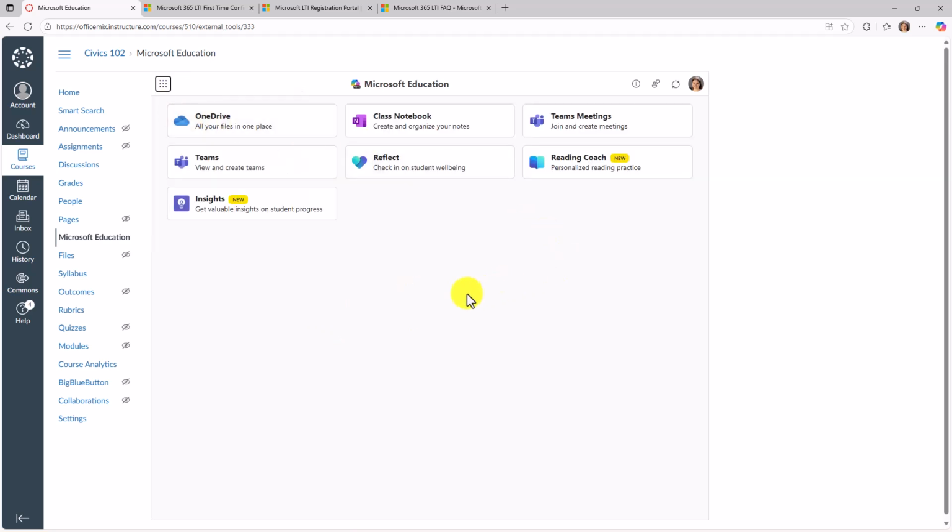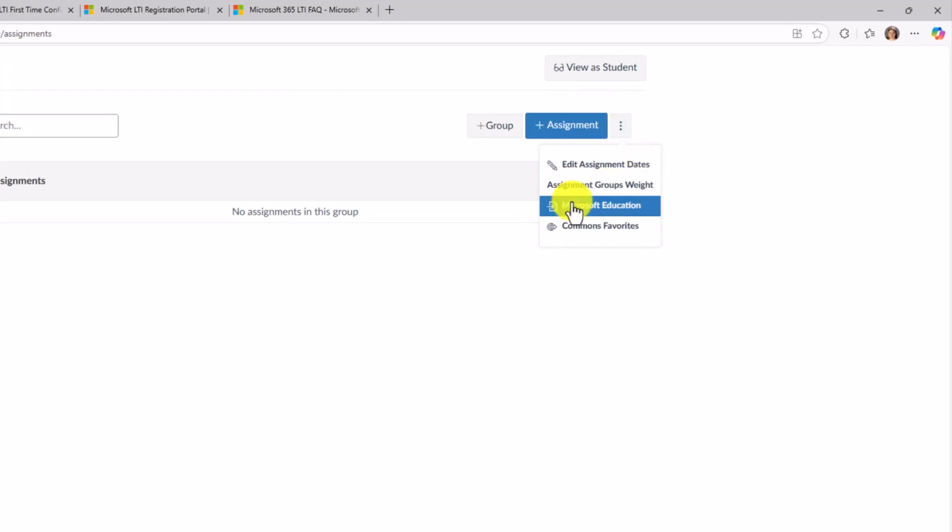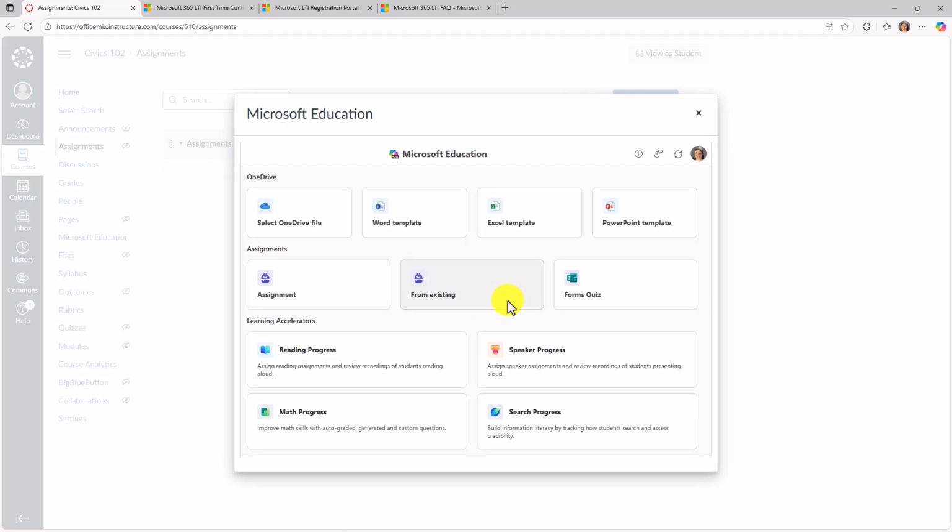Now, the next feature I'm going to show is how you can use learning accelerators without having any Teams behind the scenes. This has been one of our top requests. So in this case, I'm going to go to assignments. And because that Microsoft Education LTI has been installed, if I go to the three-dot menu here, you're gonna see this Microsoft Education. So I'm gonna choose this. What you have here is all the same options you have in Teams assignments, but there's no Teams required. We call this Teamsless assignments.